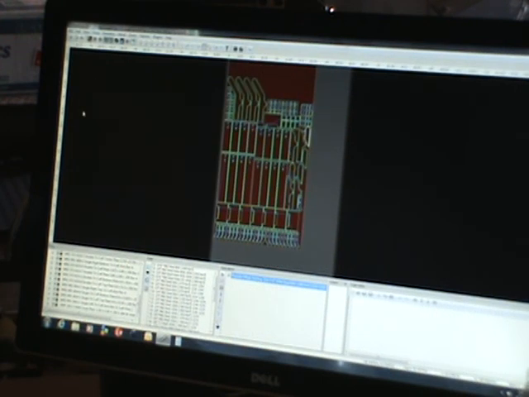What about that one that's highlighted? Which one? Oh, it's just highlighted.